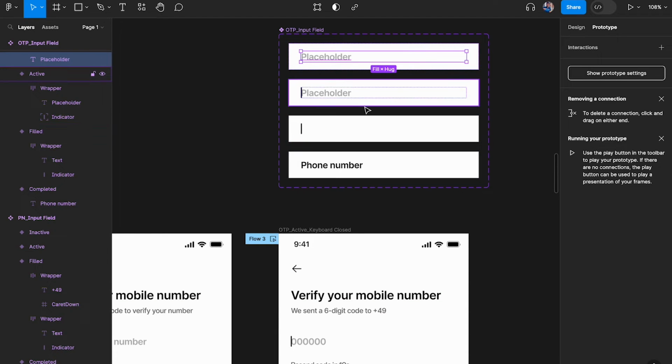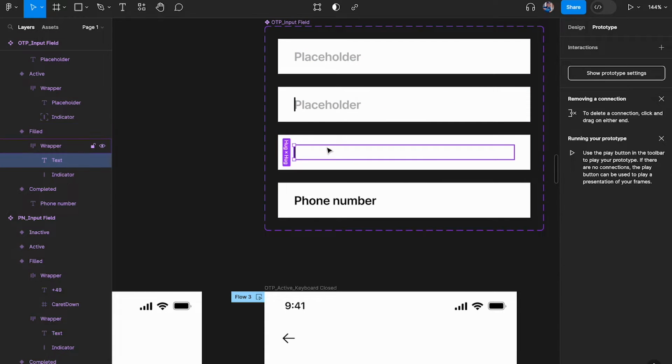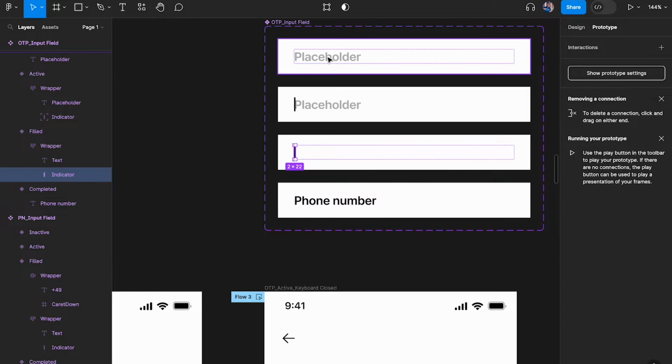Everything else looks fine over here. This is going to be a placeholder again. Here we have the text, which is fine. And then here we have the indicator as well, right?